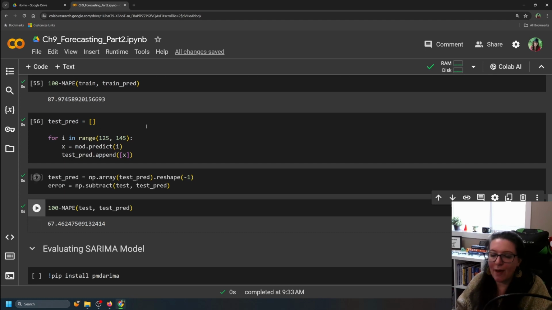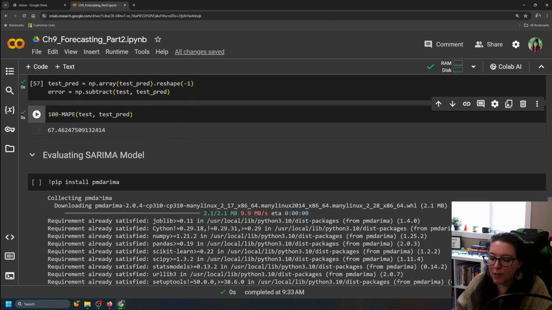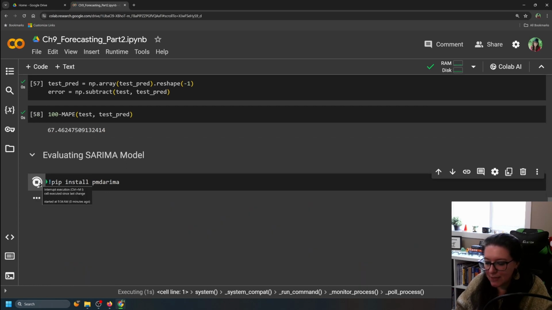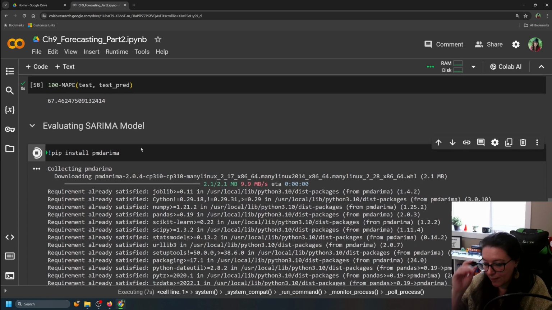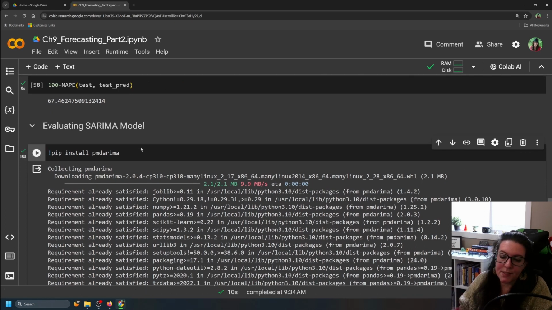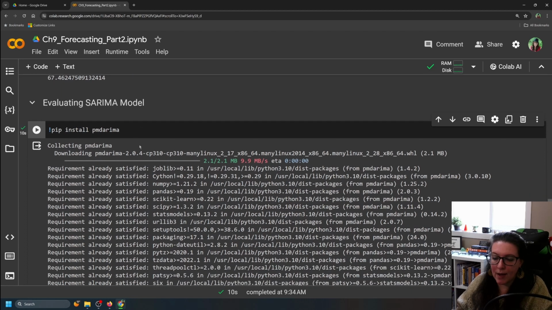To help us evaluate our SARIMA model, we're going to use something called pmdarima. Okay, so let's install this. And so we're going to create some visualizations that help us understand the SARIMA model, and as we use this to help us adjust our hyperparameters.